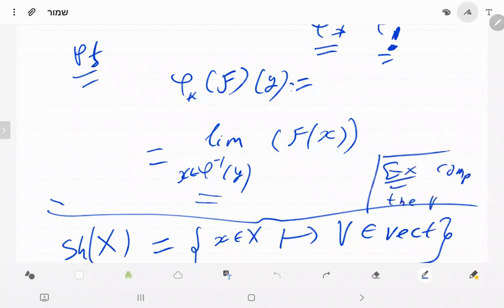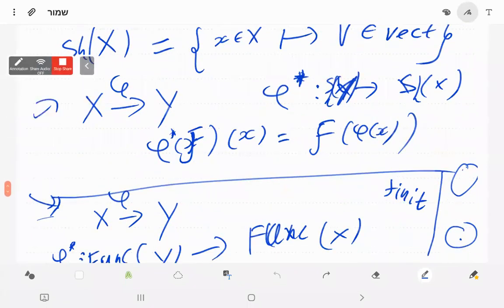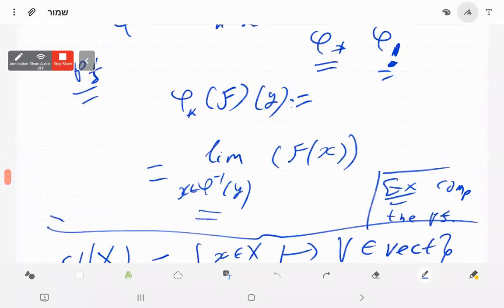Complete the proof. Complete the proof meaning we've constructed a functor, now you have to show that it's actually an adjoint functor. And another exercise is to see what happens in the two extreme examples.